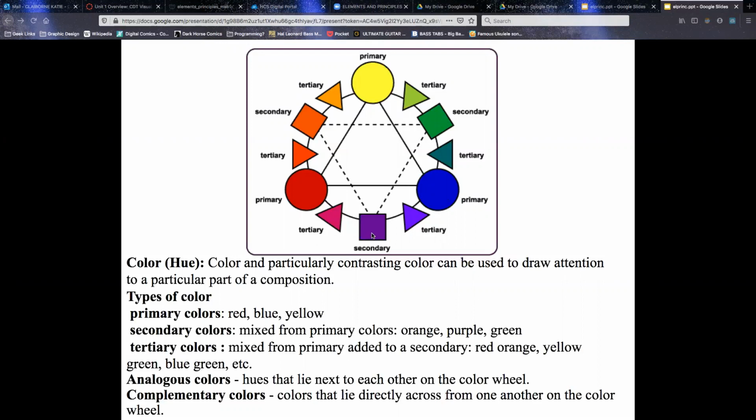Another secondary color here, purple. Blue and red come together to make purple. If I want to know what it takes to make the secondary color of orange, I look for my primaries. Yellow and red make orange.